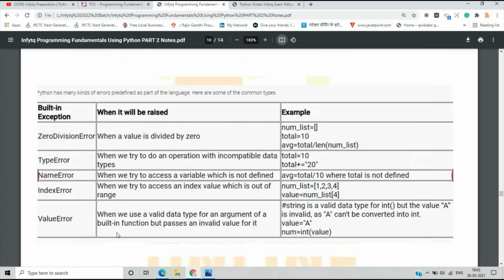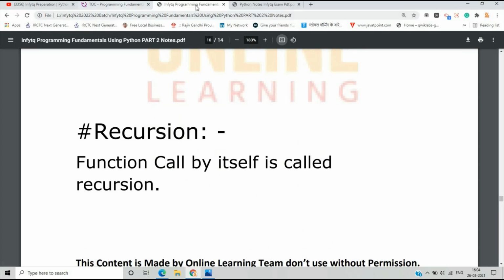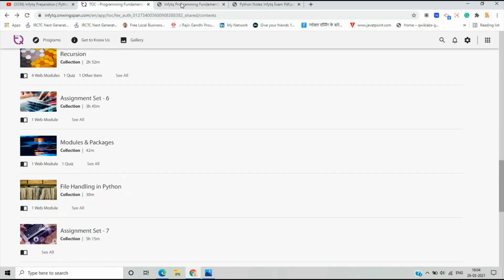These are some built-in exceptions, when they are raised, and examples. Python has many kinds of errors predefined as part of the language. Here are some common types: ZeroDivisionError, TypeError, NameError, IndexError, ValueError. These are common errors that come up when we execute the program. You can see the different conditions and examples in this table. Let's move on to the next concept, recursion.